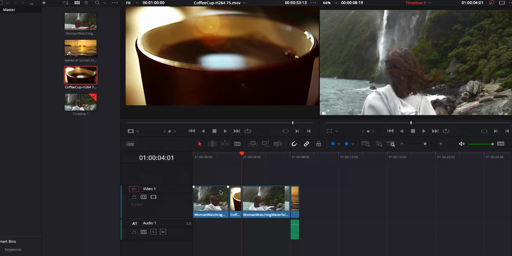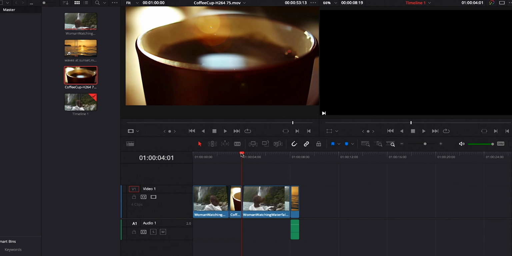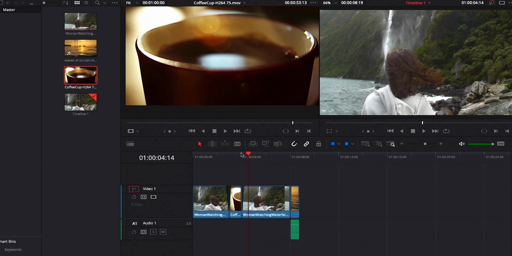If you hover over a clip, you see these little white handles show up. These allow you to quickly edit the ends of the clip. You can just move it one way or the other, and it will create what's called a fade. And this is really great. It's one of the cool features of DaVinci Resolve.